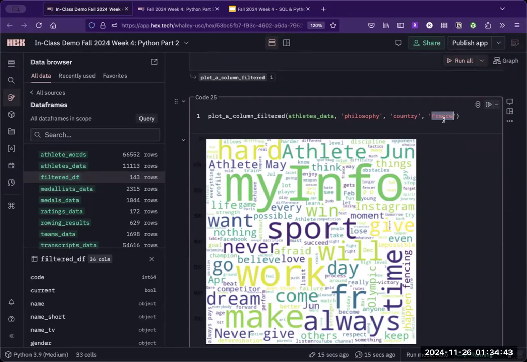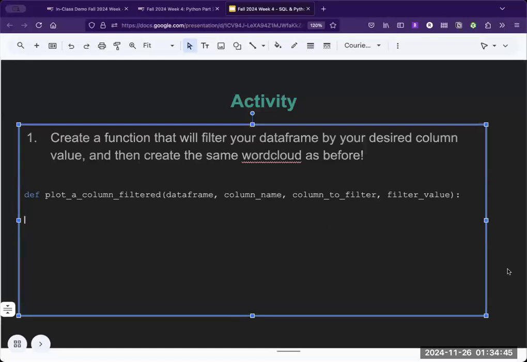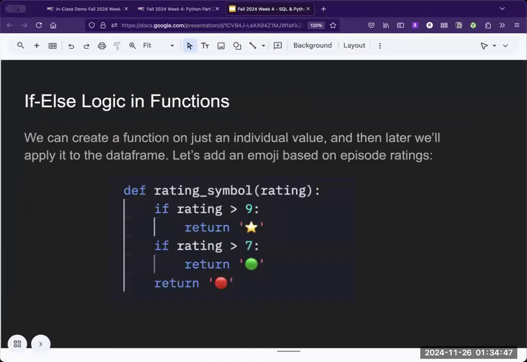Should get slightly different. Yeah, cool. All right. Very good. All right, cool.